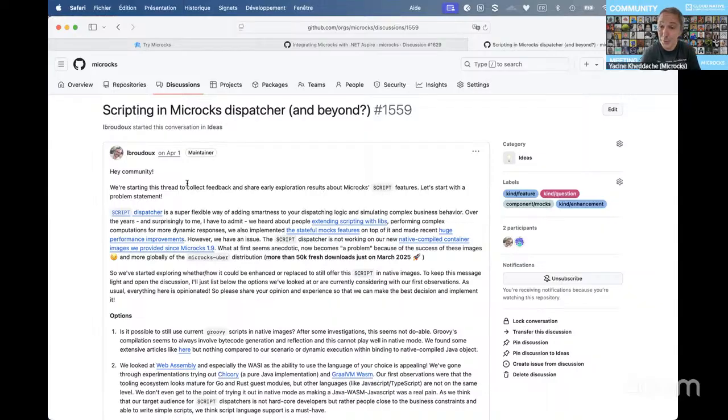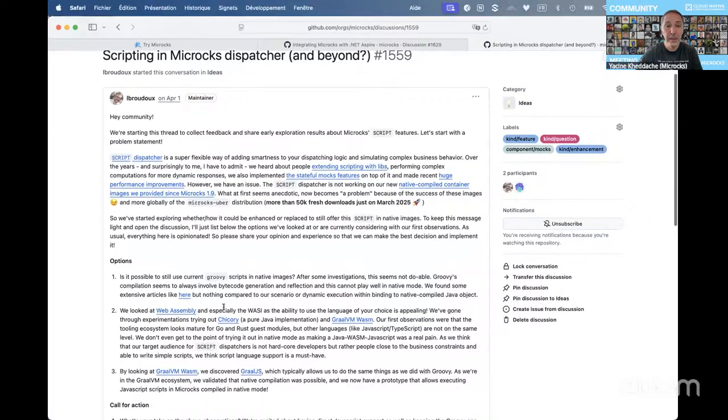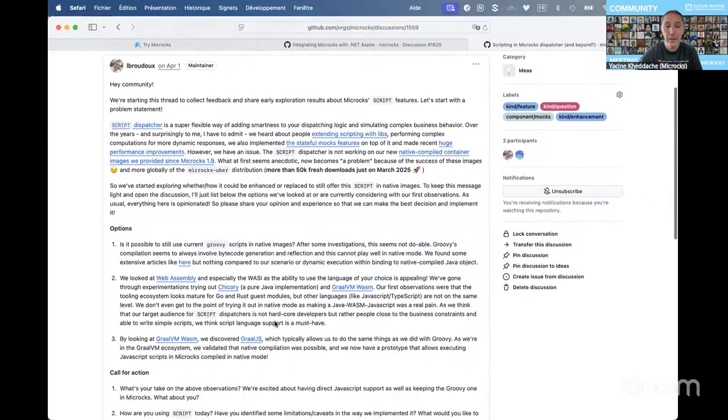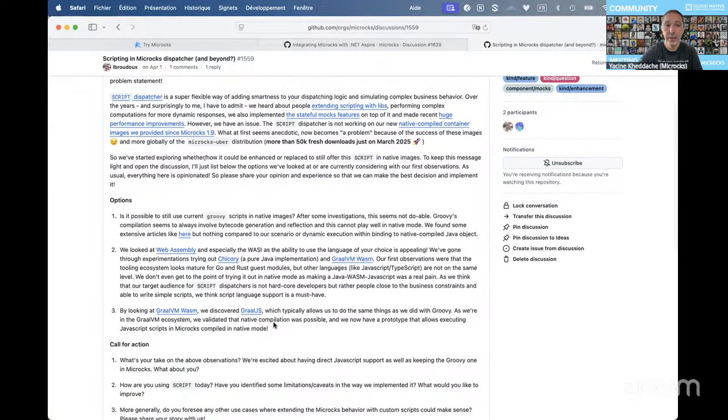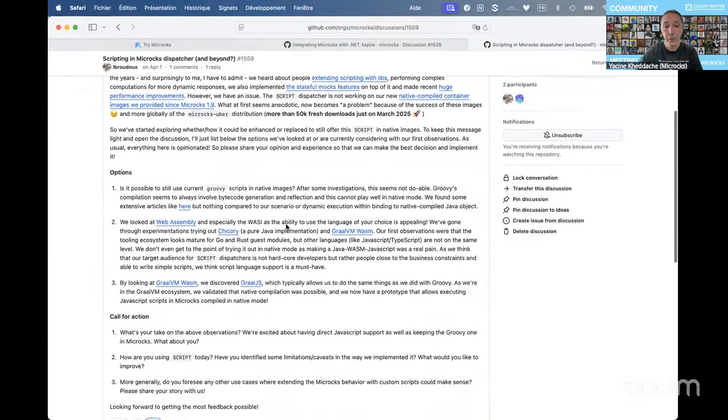And this is not a joke. This is a real feature that Laurent has started to work on. And here again, we think that it's a very important topic and enhancement regarding the way you can create dispatching scripts and rules and dispatcher within Microcks. So feel free to check it out.